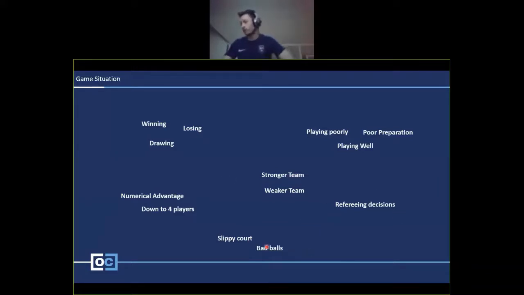A few external factors as well, slippy court, bad balls, refereeing decisions. These things all come into play regardless of pivot or whatever, but make sure you keep your cool and you're doing the things that you've worked on as a pivot, not letting that affect you. See a lot of players let that get to them, and that ultimately turns a good performance into a bad one.